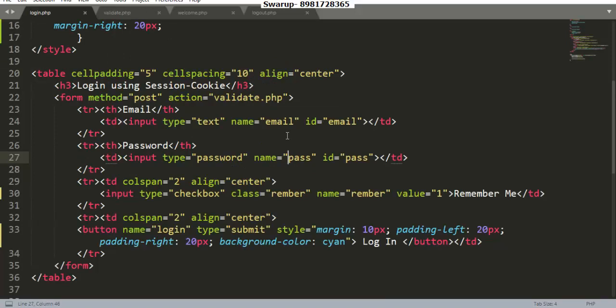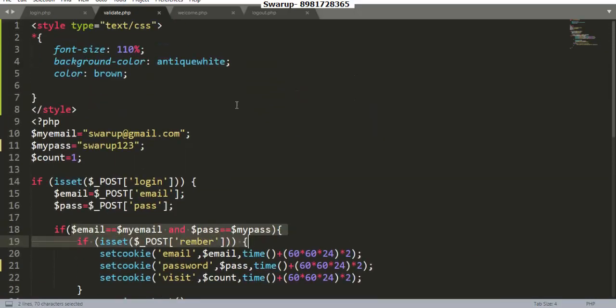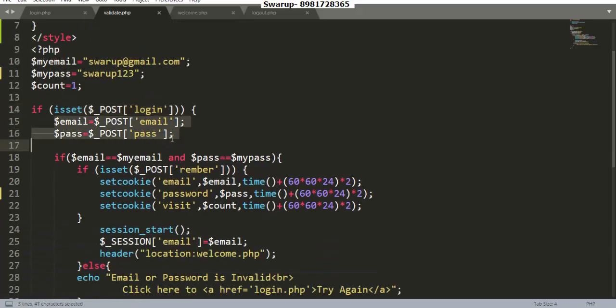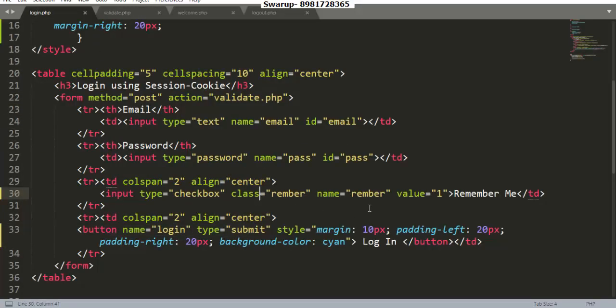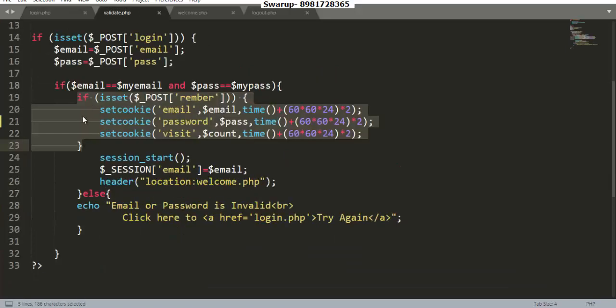Now the third operation can be I have given the correct credential but I didn't click the checkbox. That can also be possible. In that case what happened, the validated PHP will come over here and it will just check whether the login button has been pressed. It will find yes, it is pressed, and then it will be picking up the value of your text box and storing it in the respective variable, and then it will be evaluating, and you have given the correct credential. But this condition is not going true because you didn't click the checkbox. Okay, so this if condition is not going to be true.